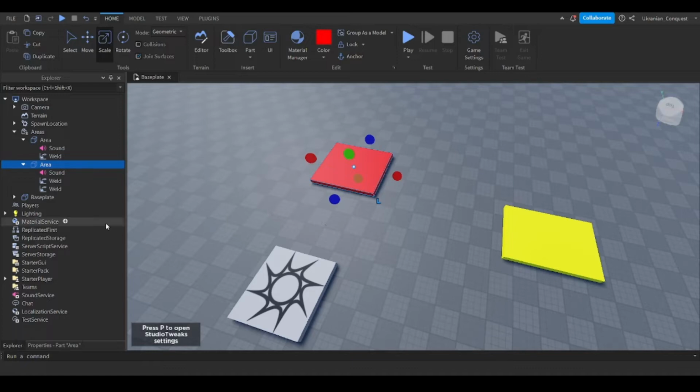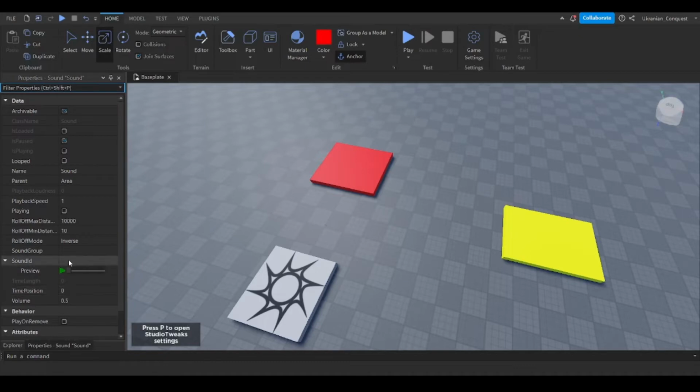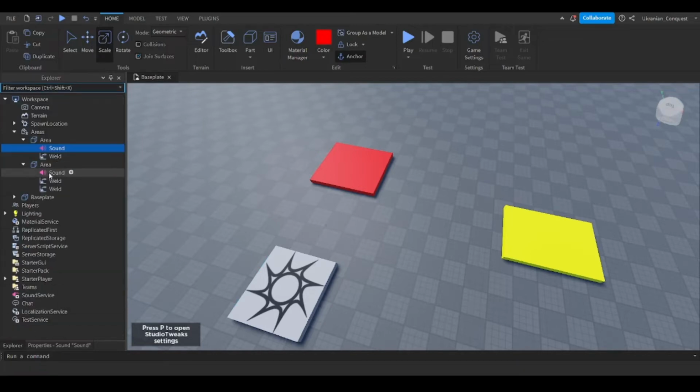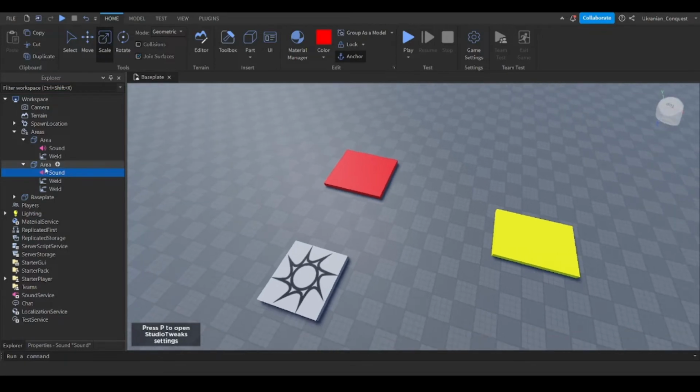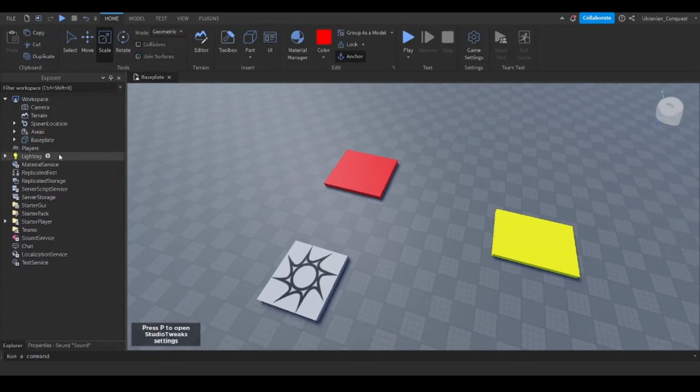So the only thing you have to do is go to sound, go to properties, go to sound ID, and copy and paste the ID you want. And the same with the next one. Go to sound, go to properties, and place in the sound ID. If you want, you can preview it, like that, just to make sure it's playable. After you've done that, you can close this and move on.